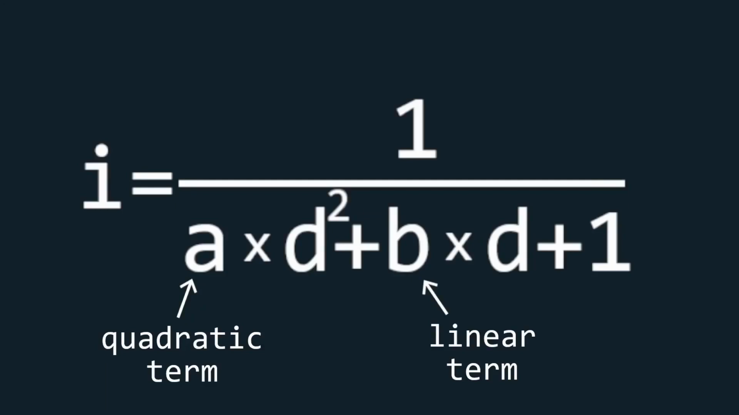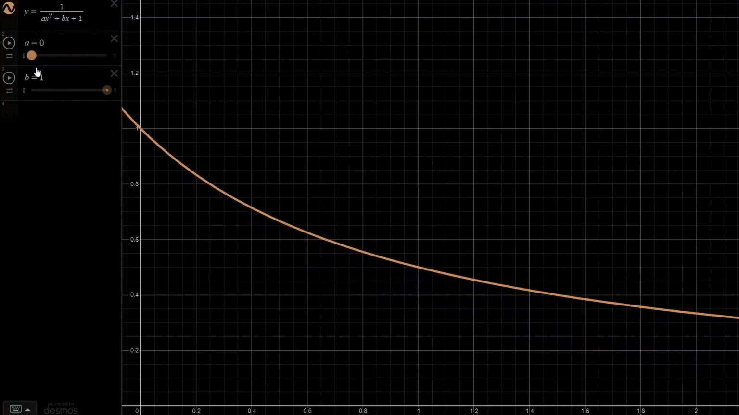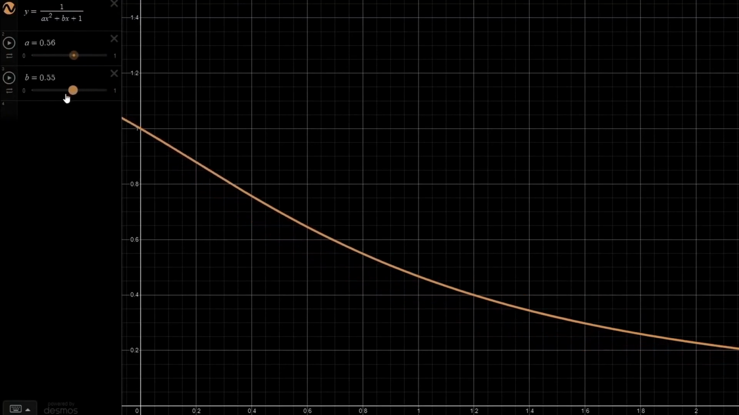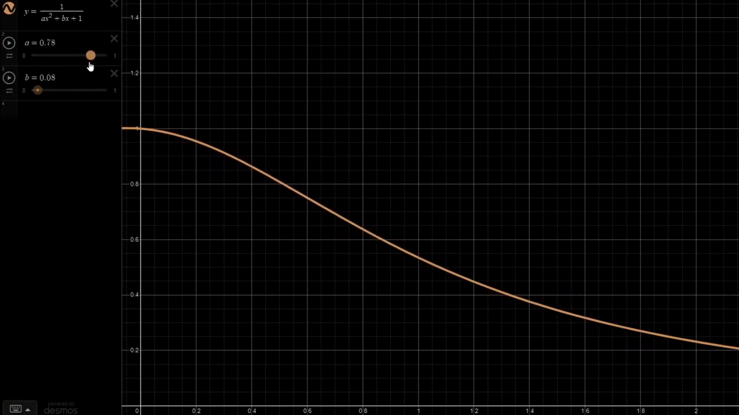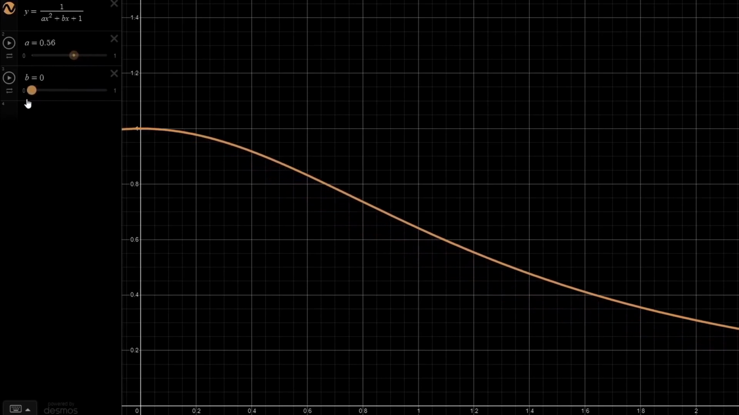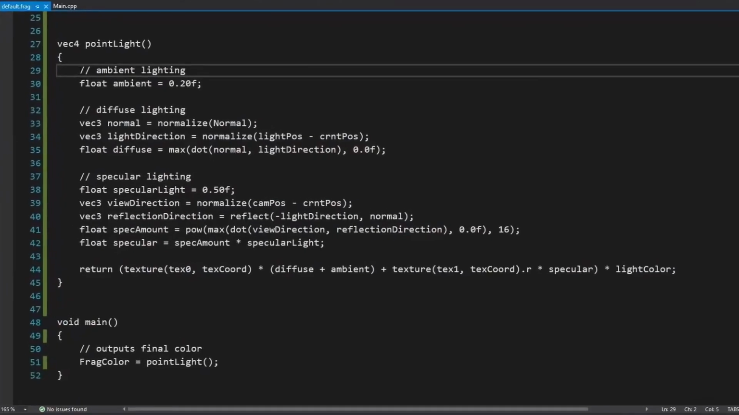This quadratic equation has 2 constants, a, the quadratic term, and b, the linear term. We can modify these to change how fast the intensity dies out and how far the light reaches. There is no general perfect number for these constants, you just have to play with them and see what works for your scene. Just know that usually the numbers are smaller than 1 if you want your light to reach somewhat far.